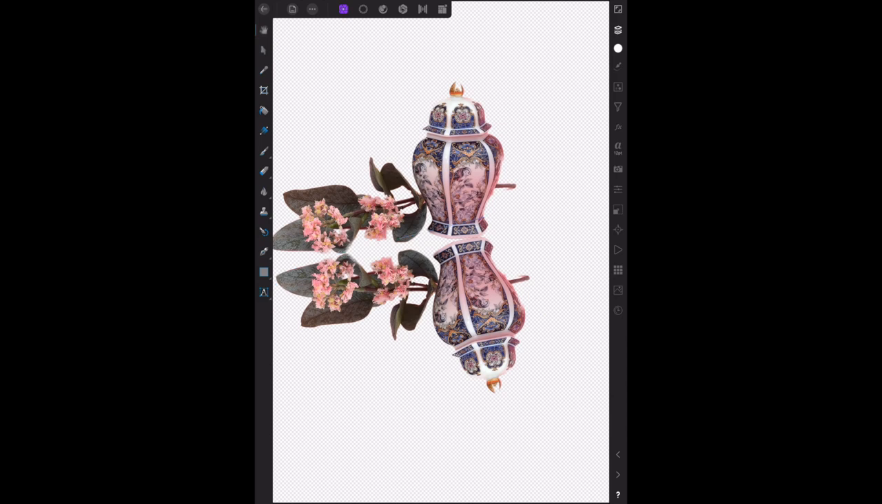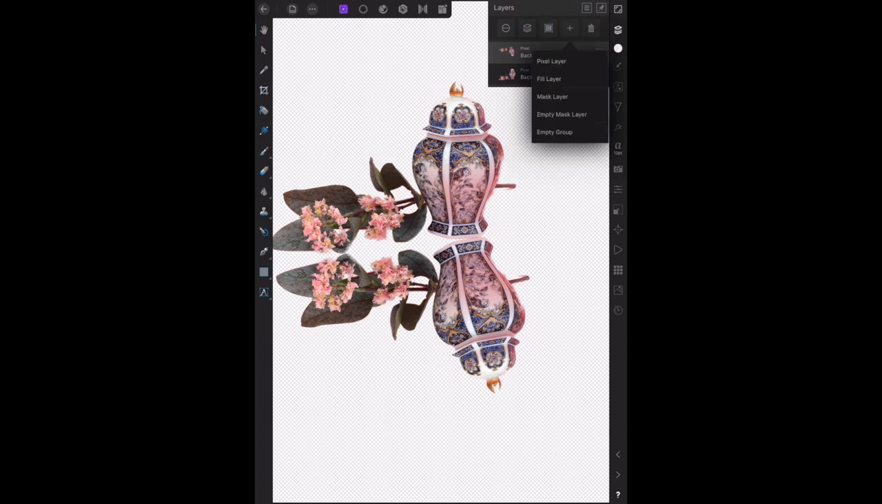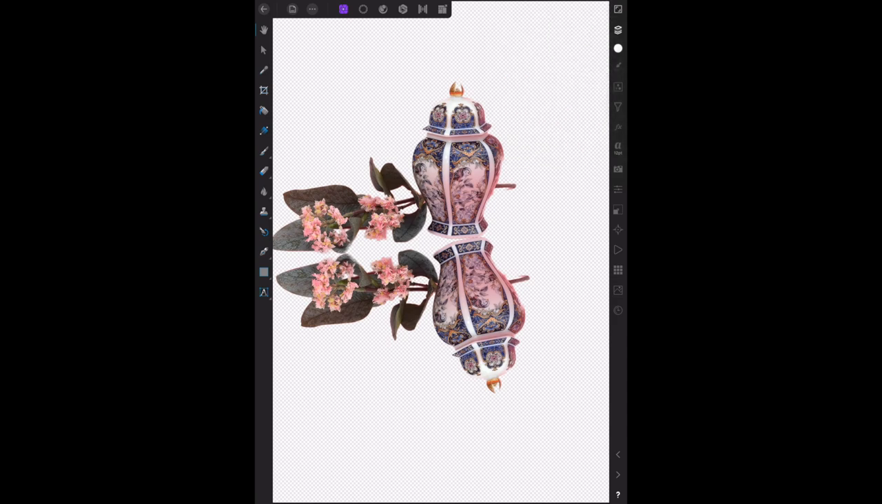Now we've repositioned the image, we're going to make it look like a reflection by having it slowly disappear at the furthest edges. To do this, we first need to apply a mask to this layer. Select the layer with the copy in it and tap on the icon in the layer so that it's highlighted. There we go. And then tap the plus sign and select Mask Layer. There we go.